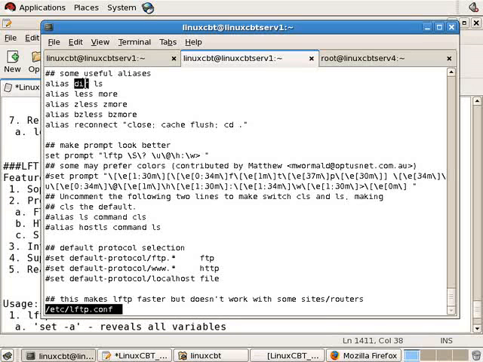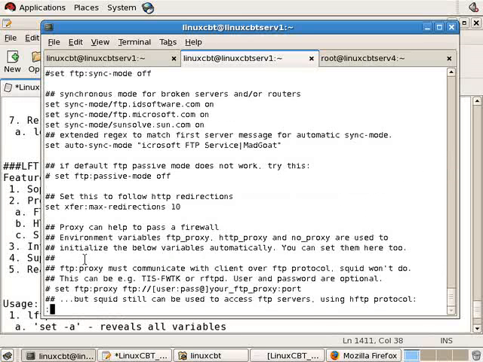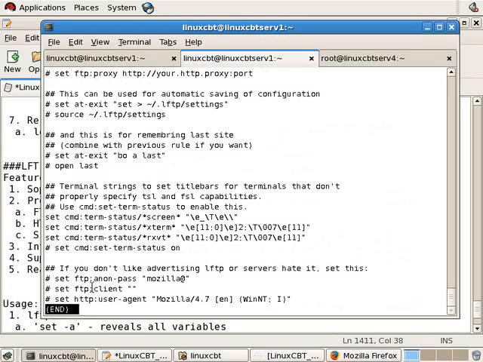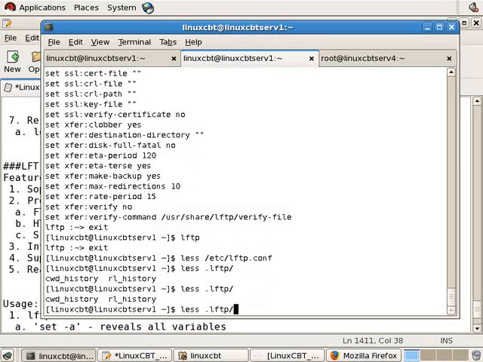dir can be typed when in Lftp to mean ls. Less references more. Z less, Z more. The nature of the prompt and other items are set. Maximum redirections. FTP passive mode off is disabled, which means passive is used, etc. These are defaults that are set globally. A user may optionally set an Lftp file in lftp-rc or in the lftp hidden directory, which contains the command history and so on.